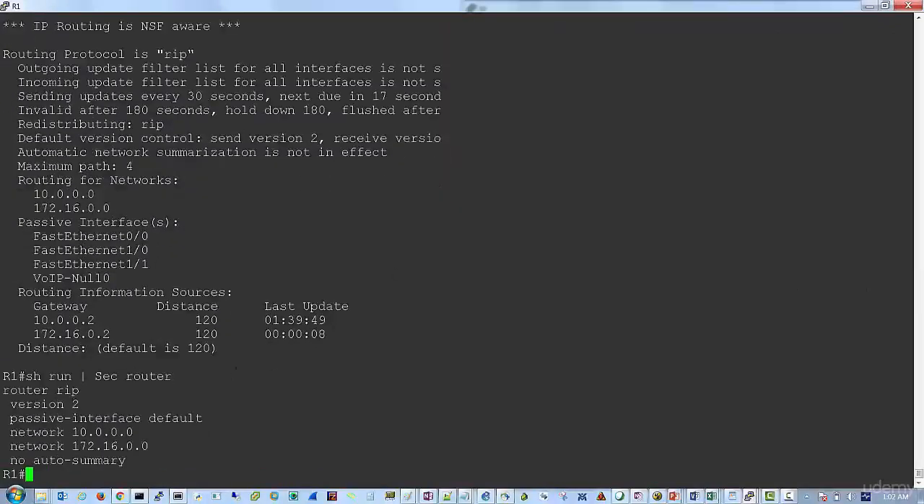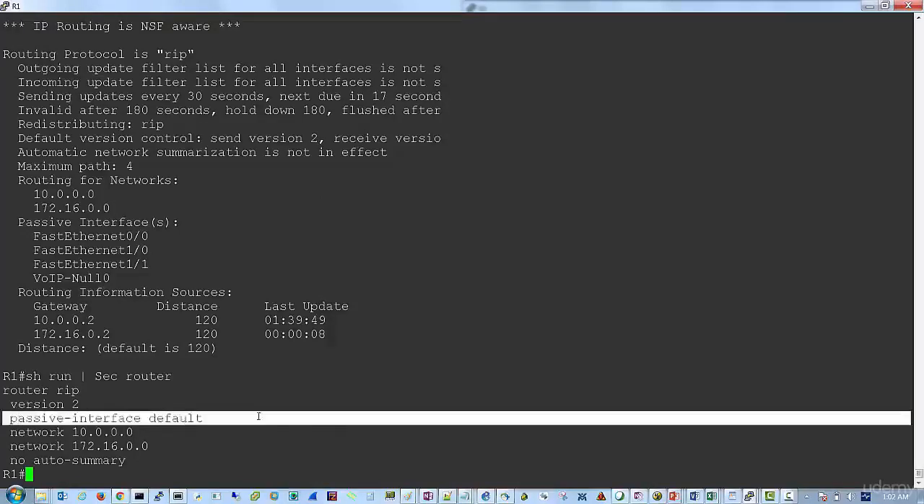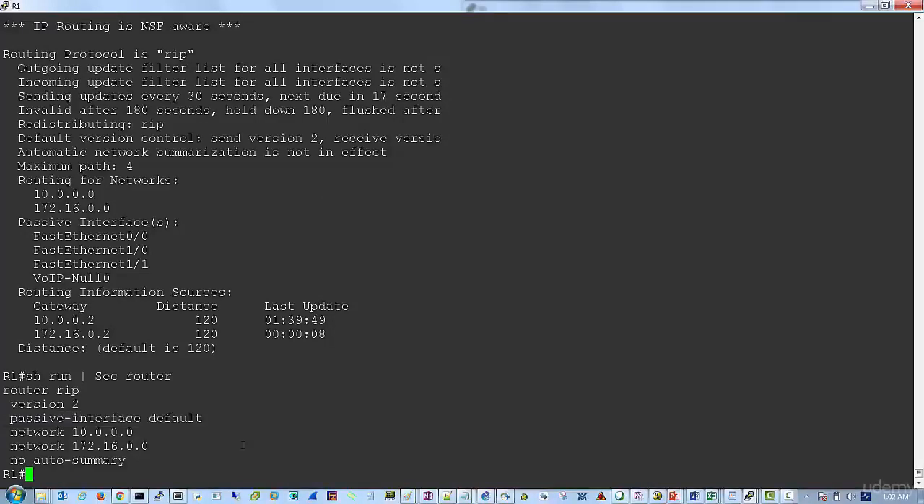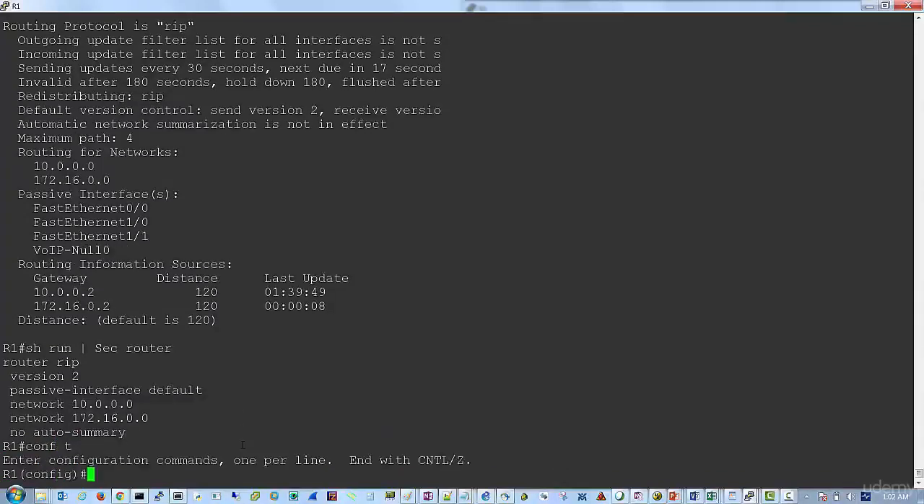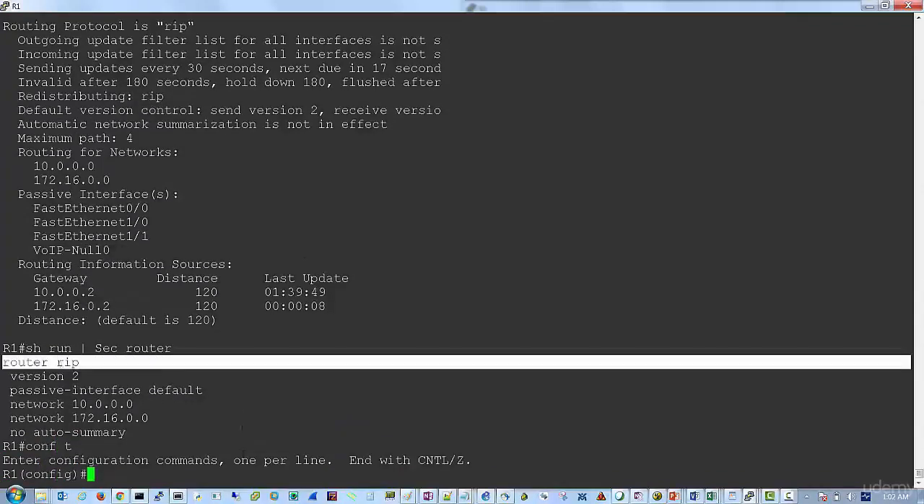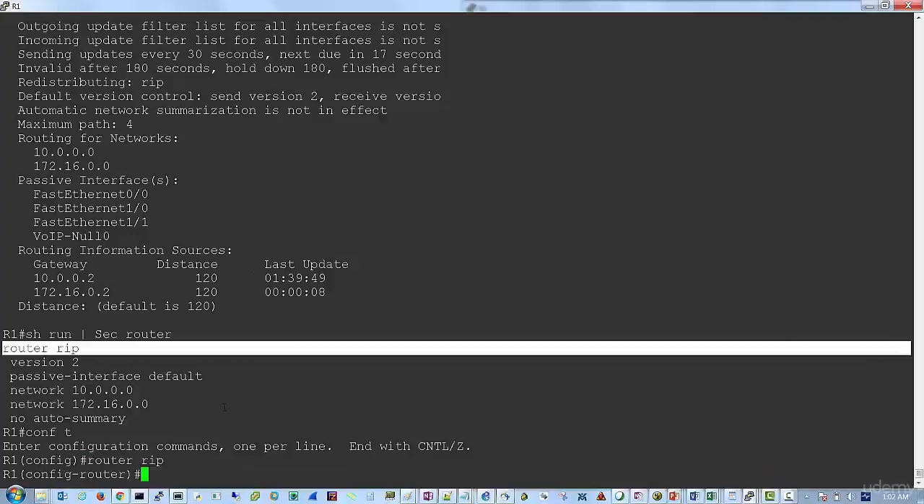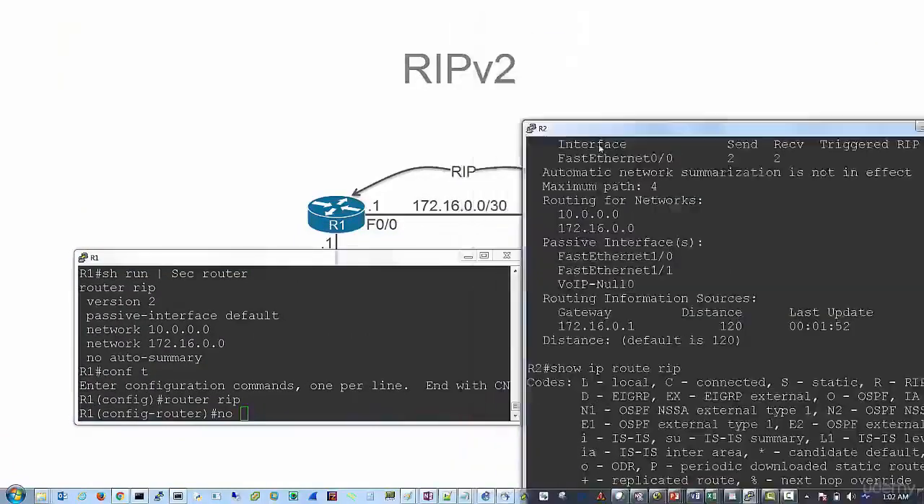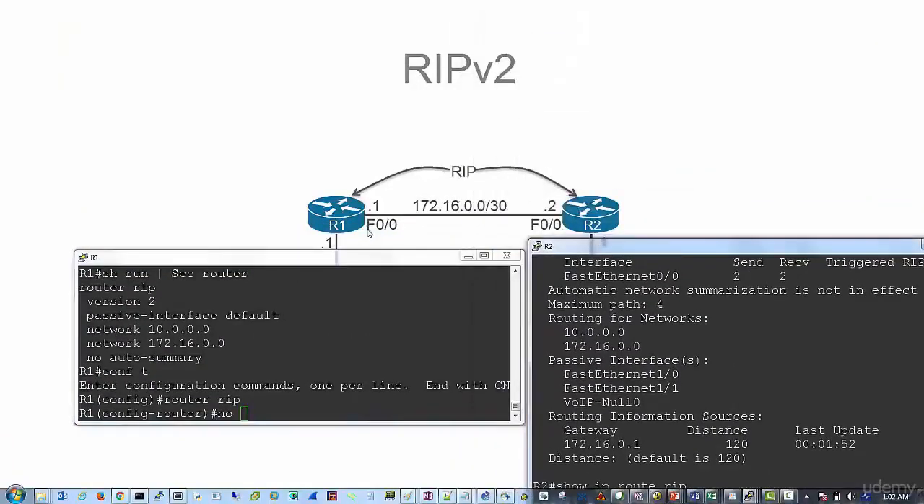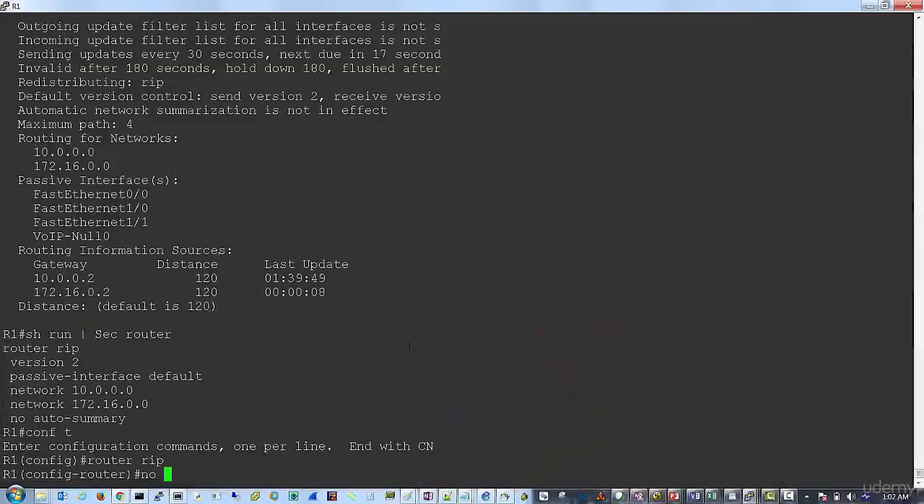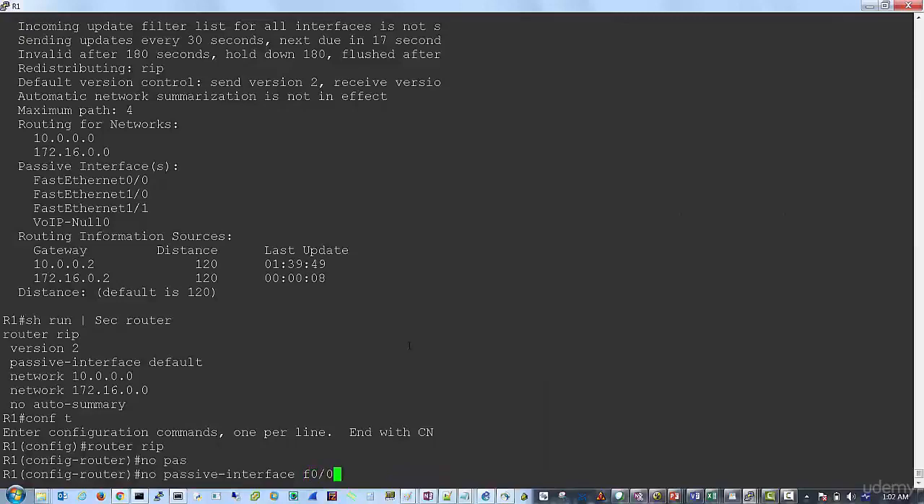Let's look at the running configuration, and sure enough, we don't have any interfaces configured as no passive-interface. So passive-interface default just defaulted everything. To get this routing party started again, let's go under our RIP configuration and double check which interface we need to enable to get this RIP advertisement going again. We want the interface facing R2, so that's F0/0. So we'll say no passive-interface F0/0.